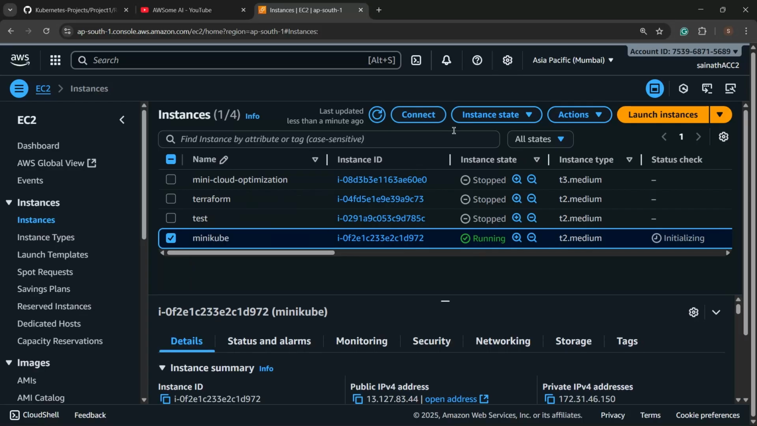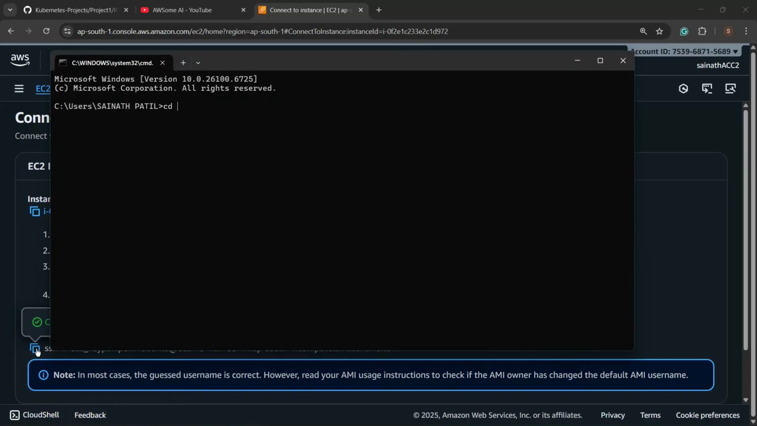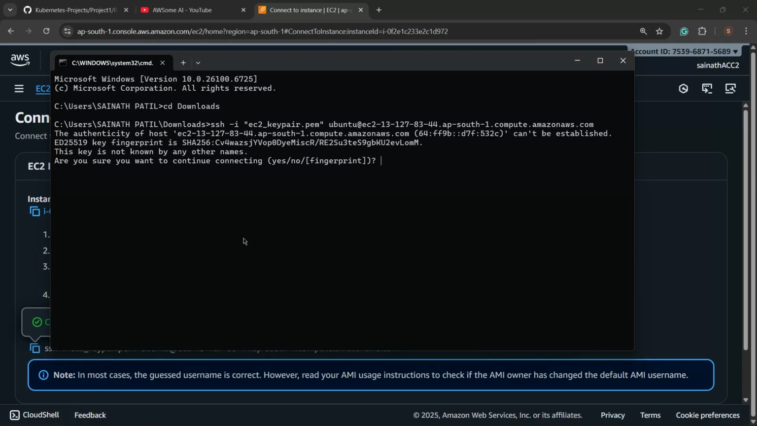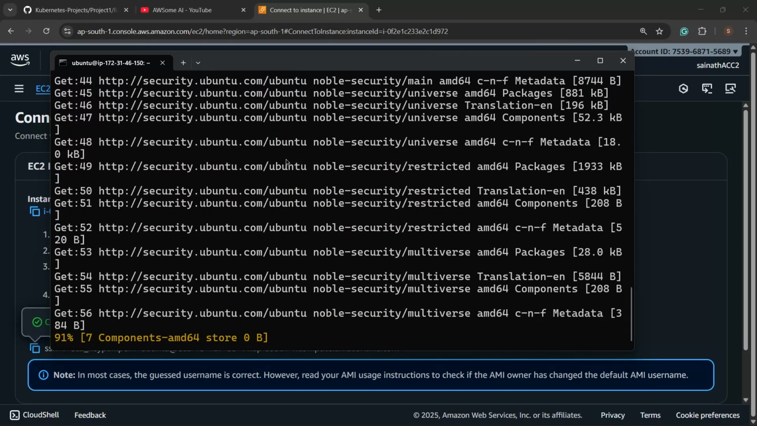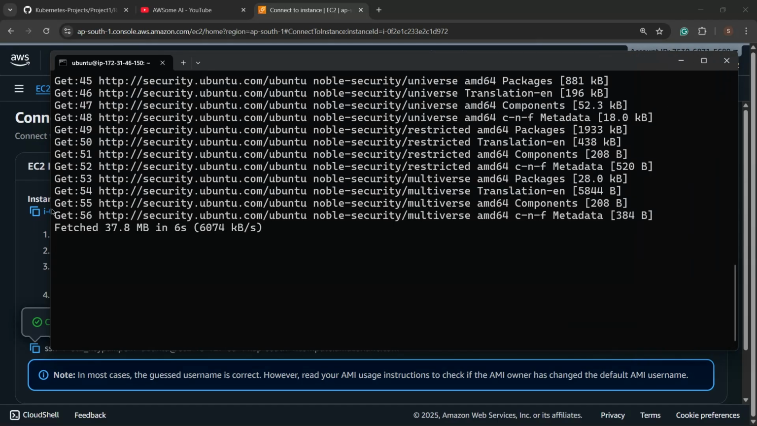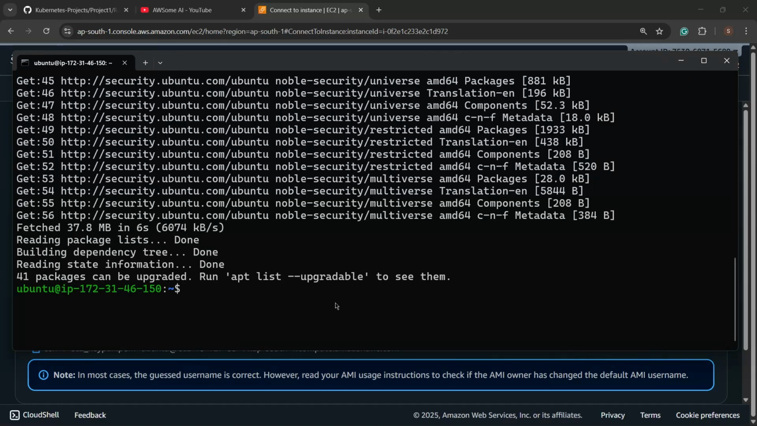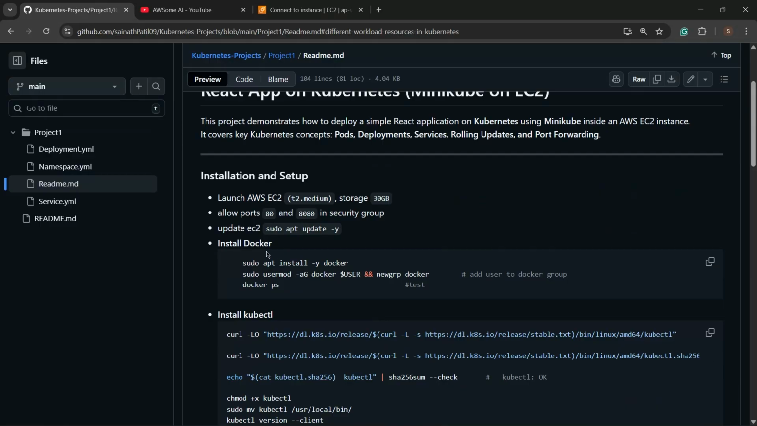Once your instance is running, connect to that instance. Once you are connected, update your instance. Now once you are done updating, move to this README file. I've given the complete installation steps. After the update, we need to install Docker. So let's install that first.